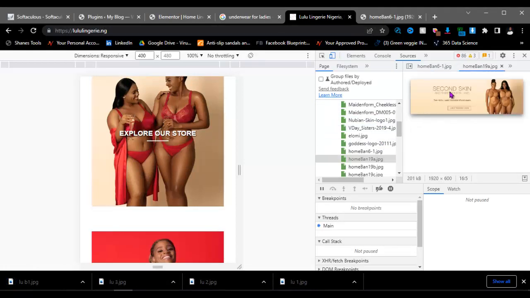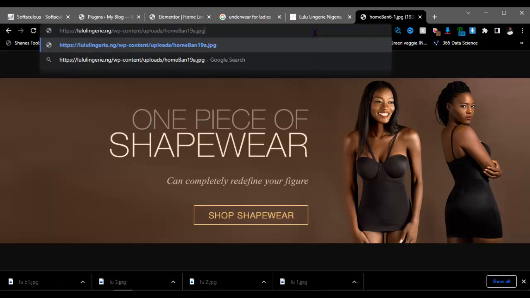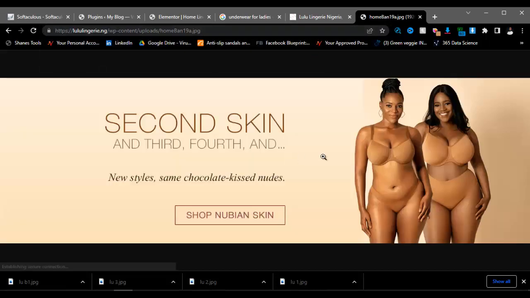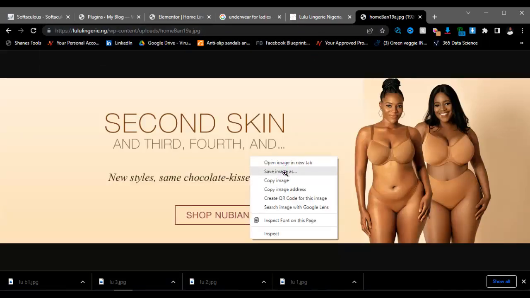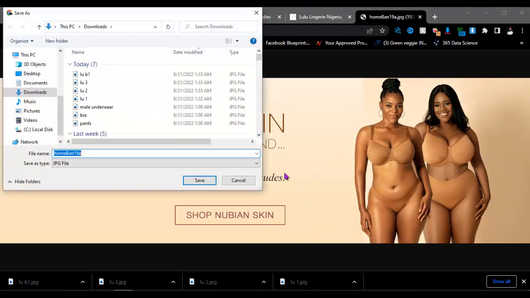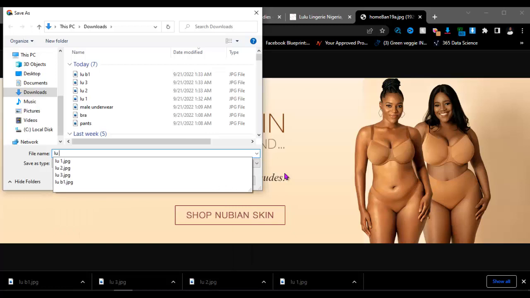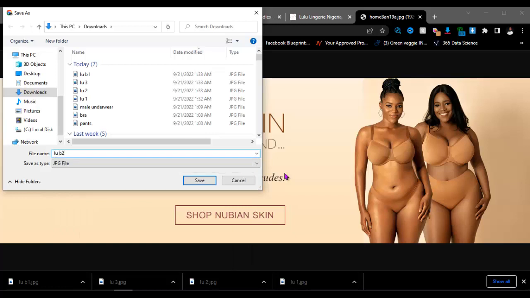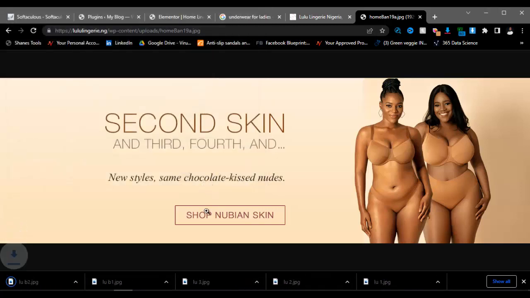Alright, so I'll still come here again, and I'll right click on it, copy image URL. Okay, come here, the same thing, paste it, press enter. You can see it. Right click and I will save image. Okay, you can see loop B2, and I'll save.